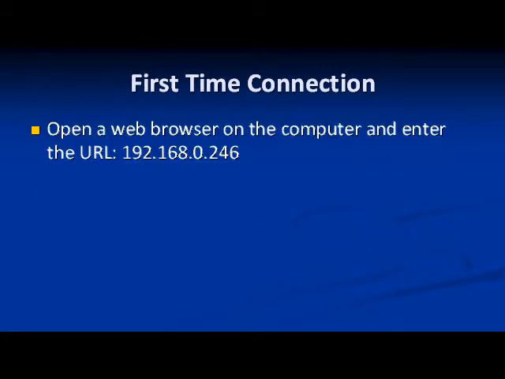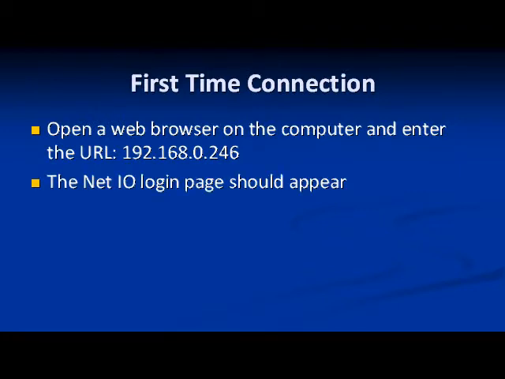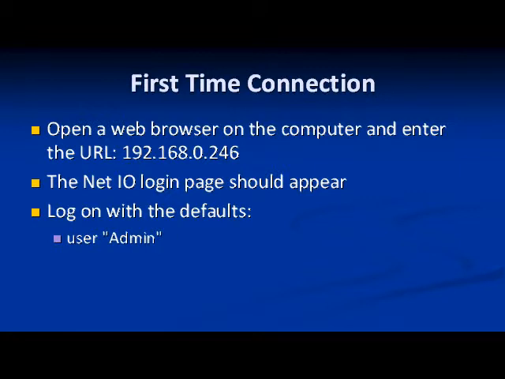Open a web browser and enter the URL 192.168.0.246 to open the NetIO web page. Log on with the default user admin with a capital A and password with a capital P.